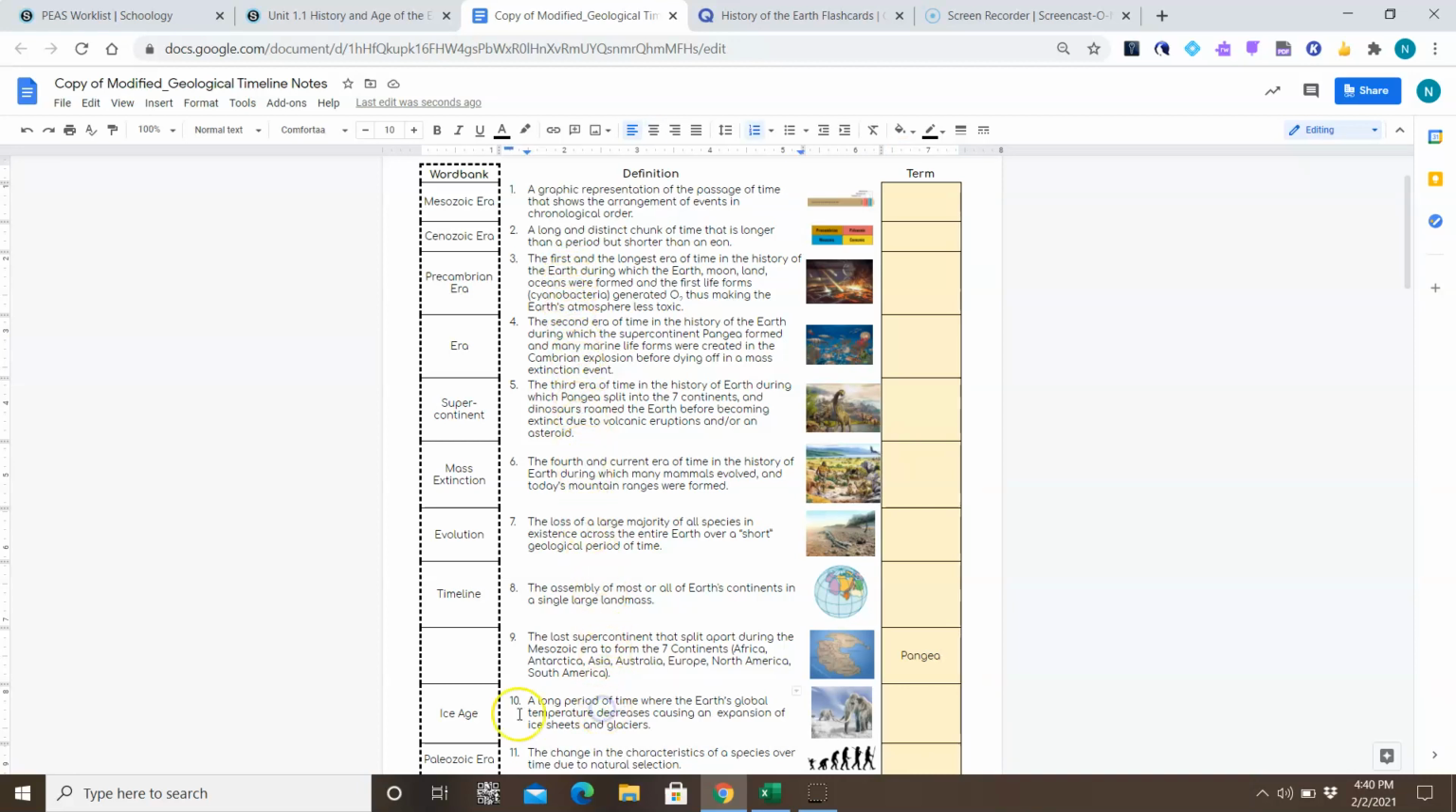I'm looking. Number 10, Ice Age. Wow. Two in a row that are right next to each other. How cool is that? Let's do one more.